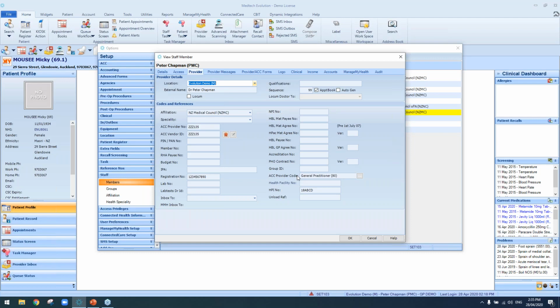So regulatory contracts are the generic prices that ACC will pay for services. Each regulatory contract has a contract number based on the staff role. So for example, in the screen here, you'll see it says General Practitioner 80. So it means for a General Practitioner, the contract number is 80. And it's 56 for a nurse, 56A for a nurse practitioner, and so on.